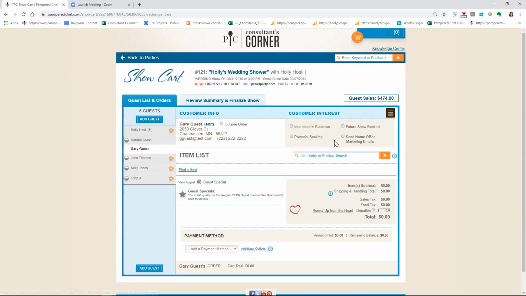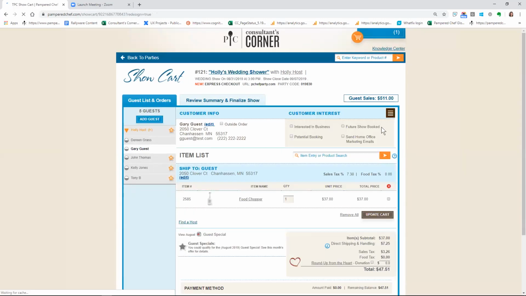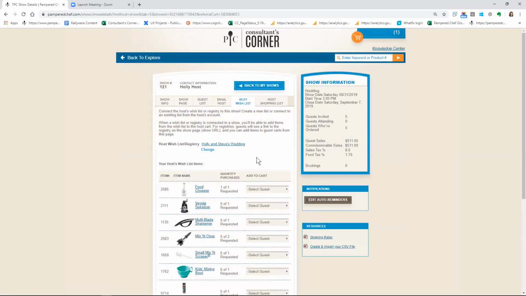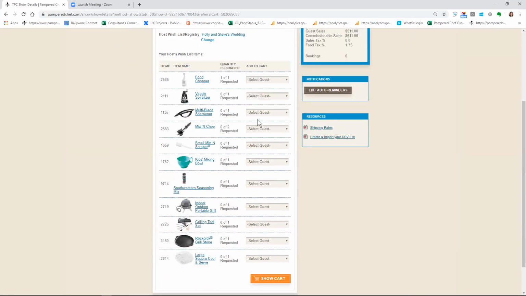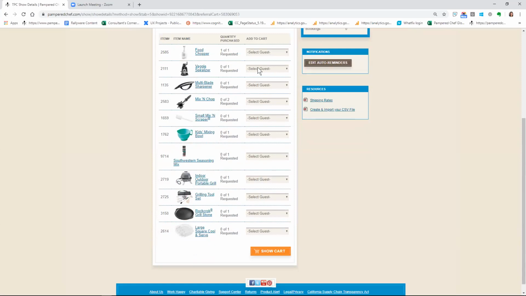And Gary is checking out, and let's say he wants to add something to his own order. And then you can say, well, Gary, would you like to get something from the wish list as well? From the host registry? Well, of course he would. So now he's going to be able to select which item he'd like to add to his order.